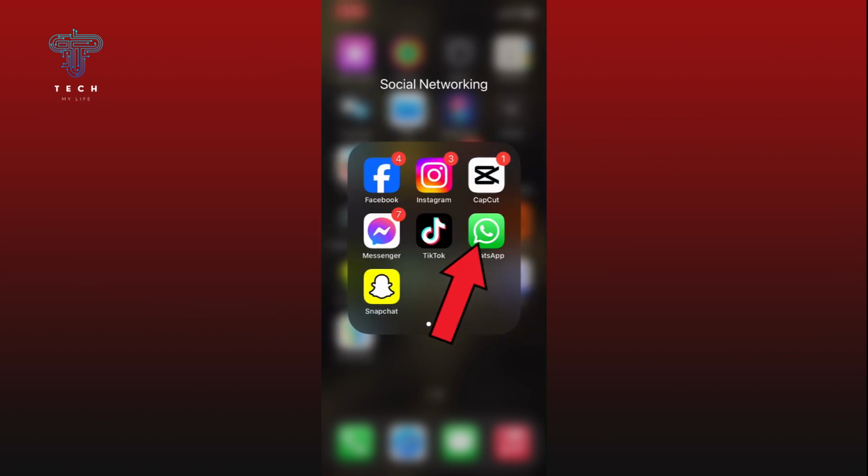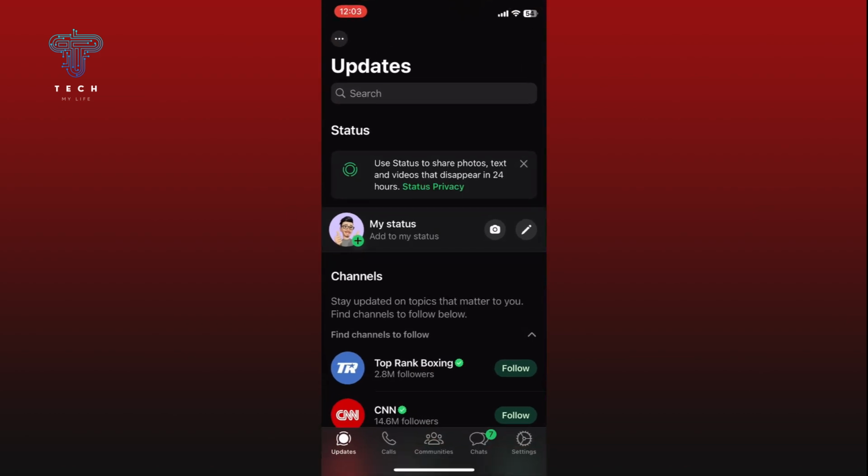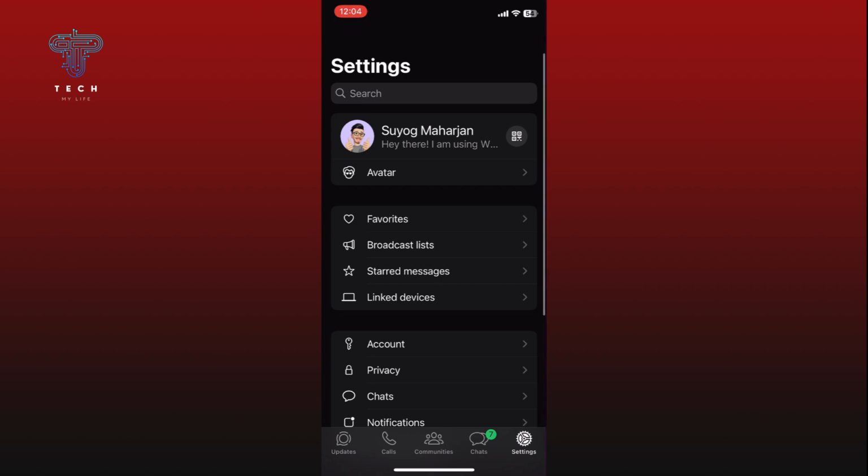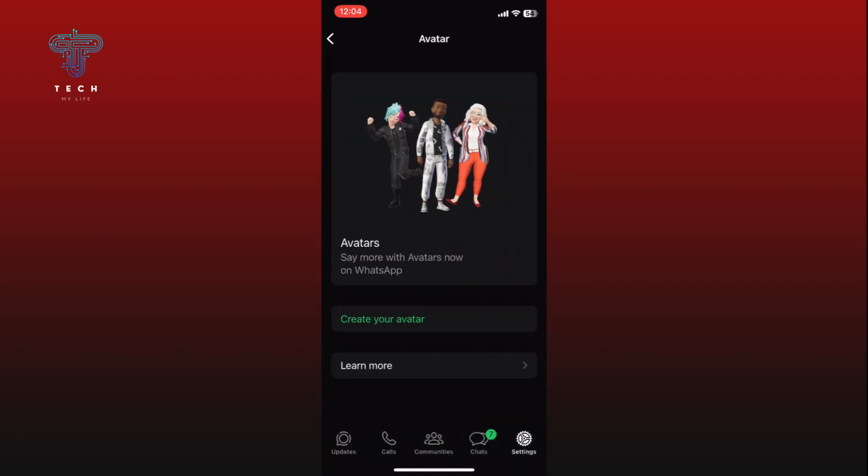First, open WhatsApp on your device. Tap on the settings option from the bottom right corner of your screen. In the settings menu, you can see the avatar option. Tap on it. Here, you will see an option that says Create Your Avatar. Tap on it to begin.